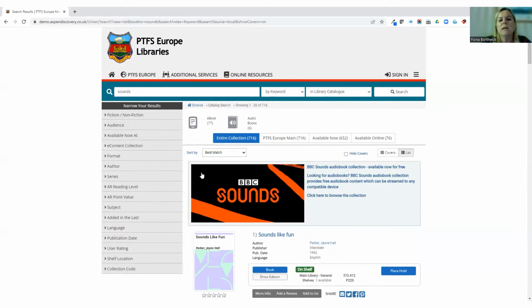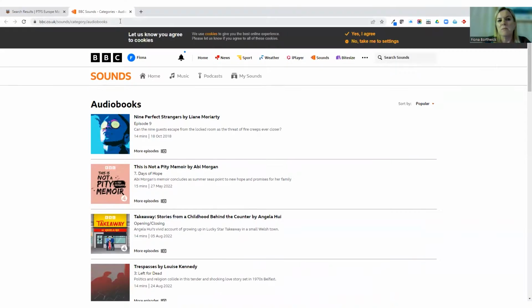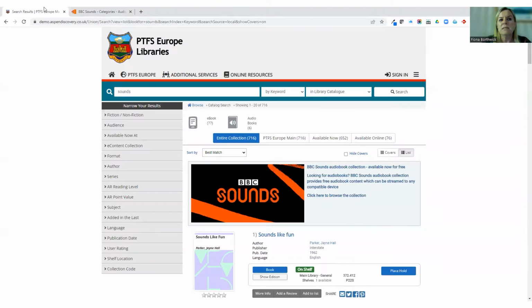But note the image that's used on this placard and the bit of text that's available here too. And if we click on there, we're then taken to the BBC Sounds website. So this is an example of just offering your library users access to an alternative resource that they perhaps wouldn't have thought about, but it's related to their specific search.